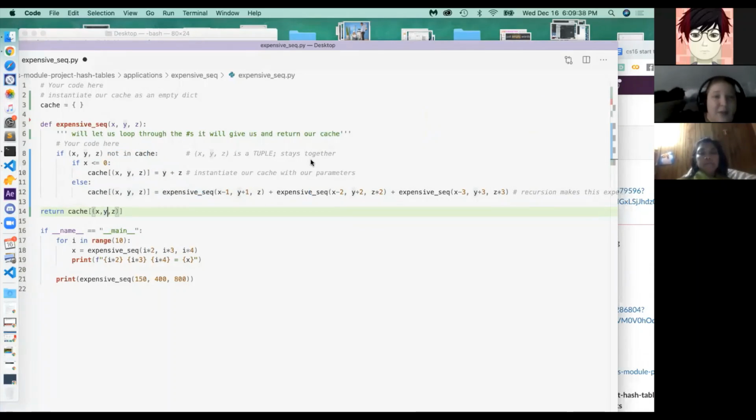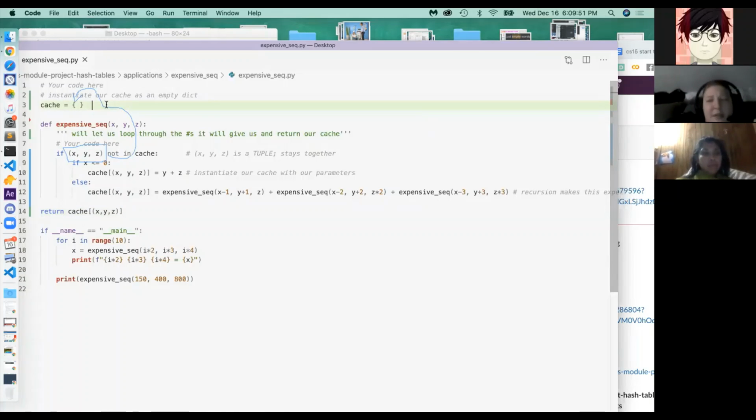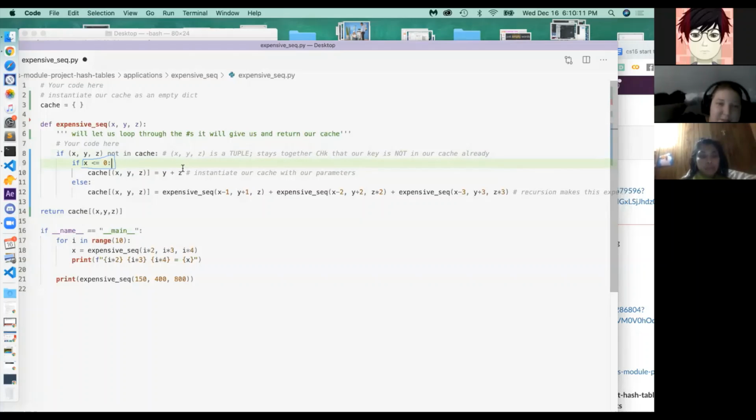So, again, what's the first thing we do? We check that our key is not already in our cache because we don't want to do the same math again. Doing the same math again is the worst, right? So we've checked it's not there. Then we check if x is less than or equal to 0, because there's some math that we need to do. And it's a lot easier to just add y and z.